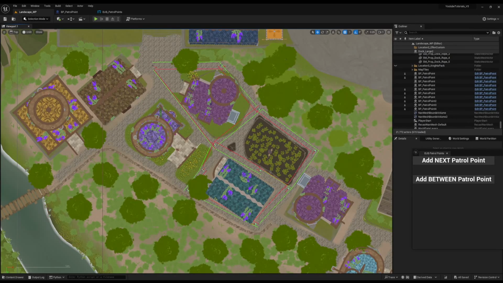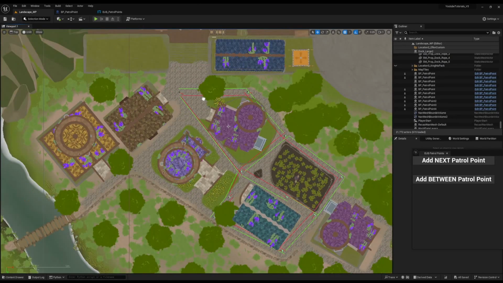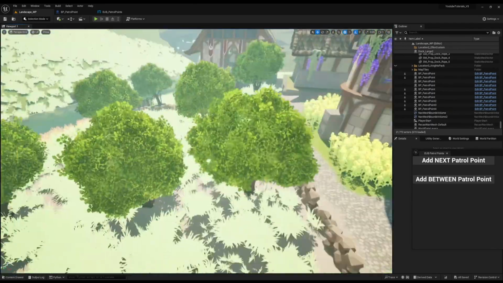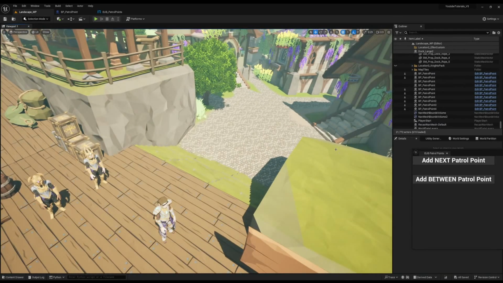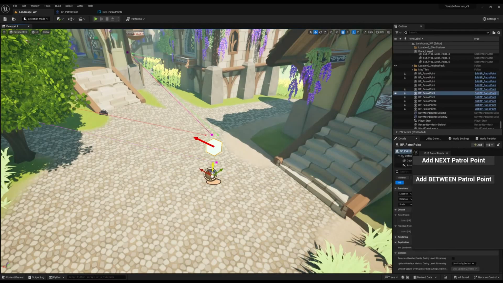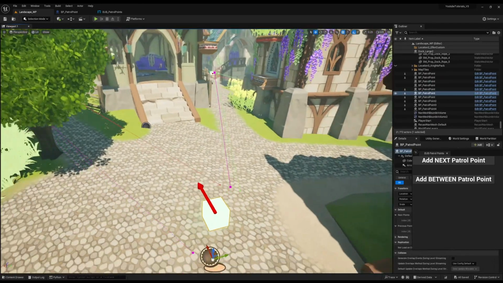So there we go, ladies and gentlemen. We have now covered in part one adding our basic patrol points. At any moment, we can just press G to hide them and they're all gone. It's not going to affect the gameplay at all. It's nice and easy to use, but it gives us the maximum flexibility that we can come in and branch off as many places as we want.